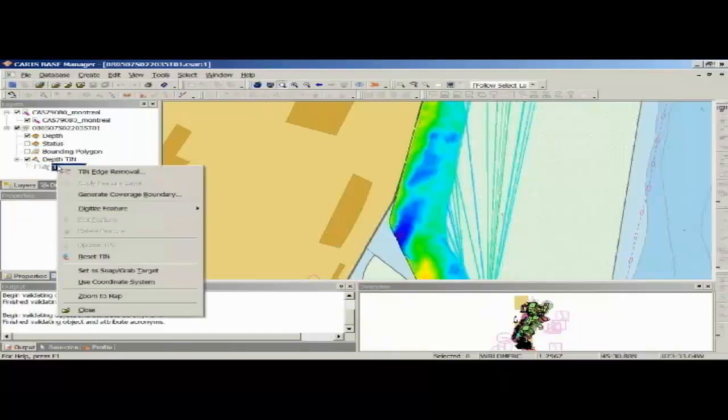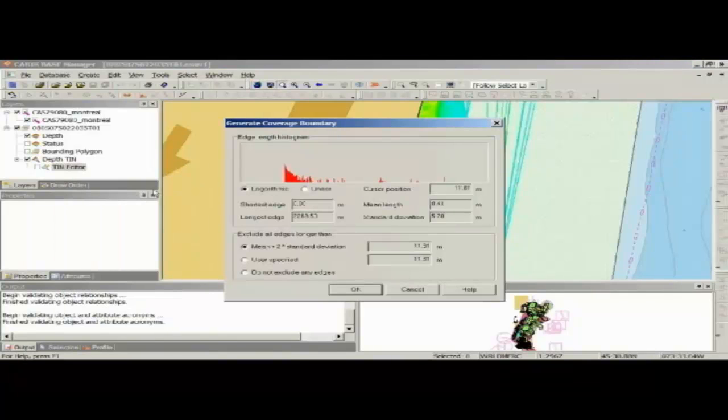So we're going to select the TIN layer. And you'll see in previous versions before 3.2, we had a TIN edge removal, which we still have, but with 3.2 we now have a generate coverage boundary. This command is used to create a bounding polygon to limit the extents of your TIN by only encompassing legitimate data and excluding all of those long edges that we were just seeing. This command differs from the long edge removal because it provides a more custom result because of the boundary that can be edited.